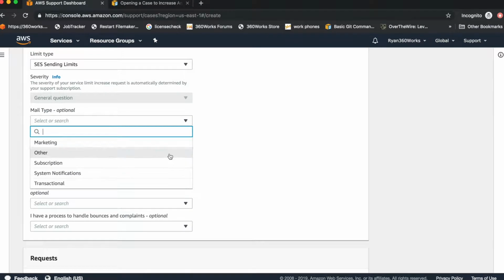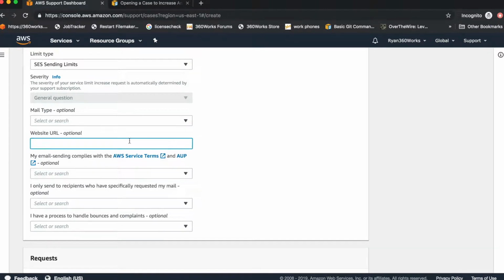What type of mail you're going to send: marketing, other subscriptions, notifications, transactional, whatever is appropriate there. You can provide a website URL. It's optional. It just helps AWS see the content that you're going to be sending out.